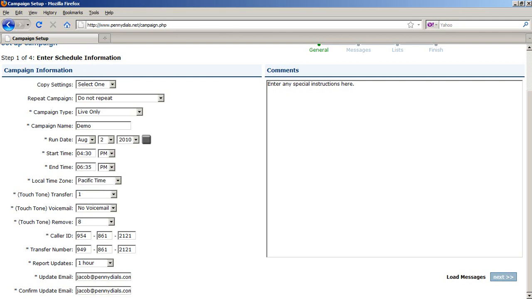And keep in mind, you want to give yourself at least 10 minutes from the current time. So let's say if it's 4:20 right now, you're going to want to set it for 4:30. Okay, that way it gives you enough time to finish setting it up. Next, what you're going to want to do is enter in your local time zone.